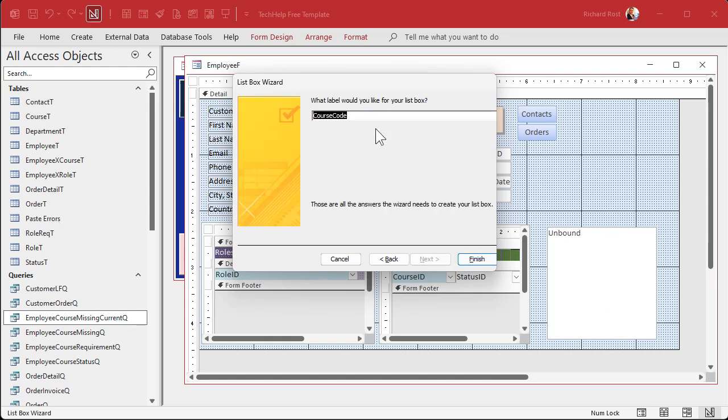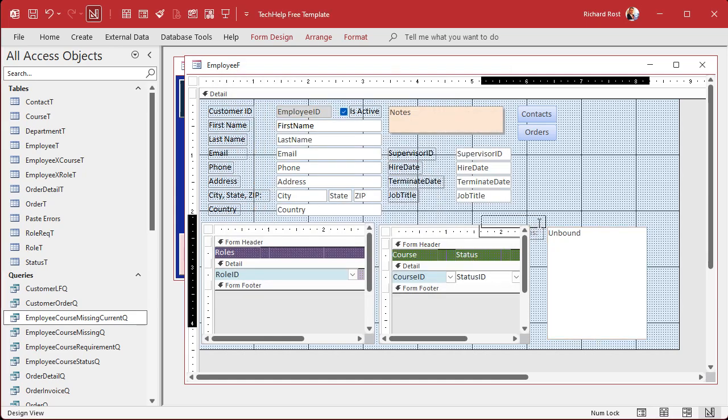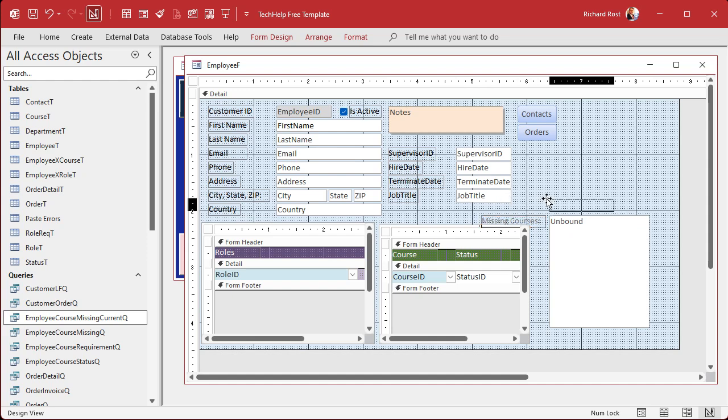Okay, next. What label do you want? I actually am going to use this label. Let's call this missing courses, like that. Courses. And then finished. And the label comes in right there, so we're going to have to go move it up there like that.